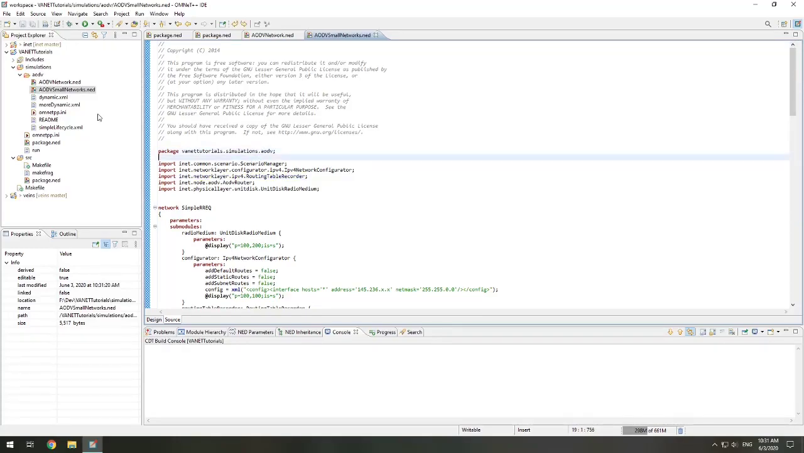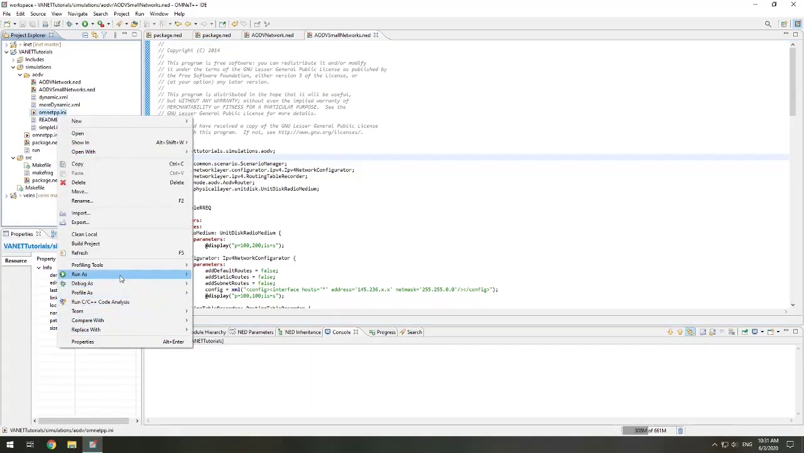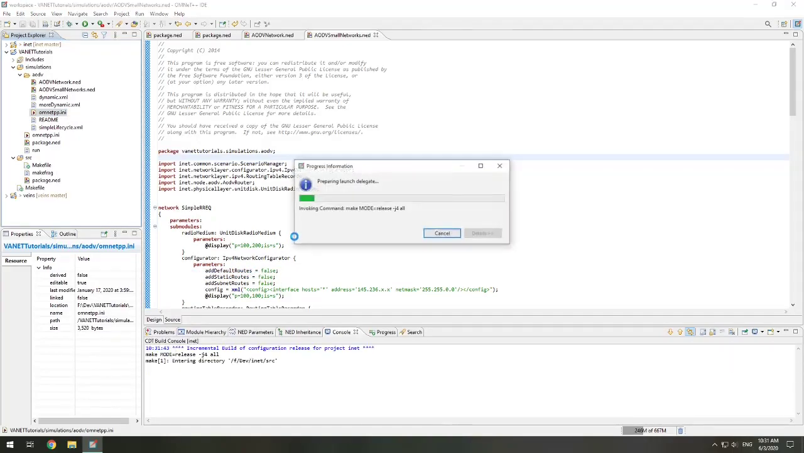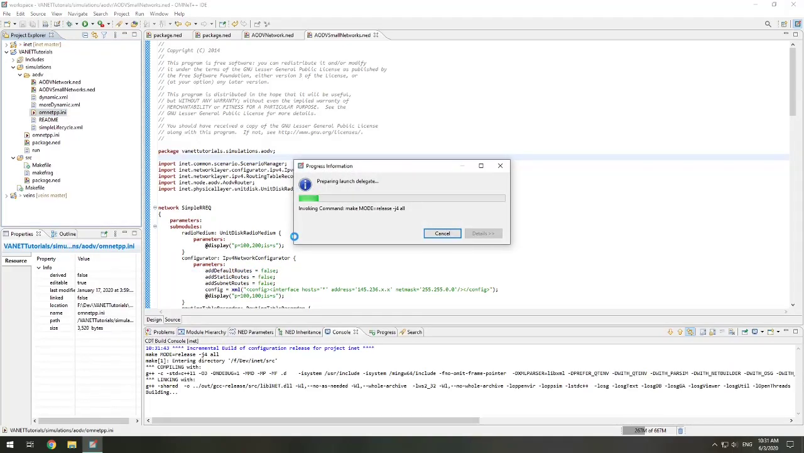We're not going over what NED files are or INIs at the moment. In another video, I explain what they are. For right now, we're just testing that this works. So you can right click, run as OMNET++ simulation, and we're just going to make sure that this works.